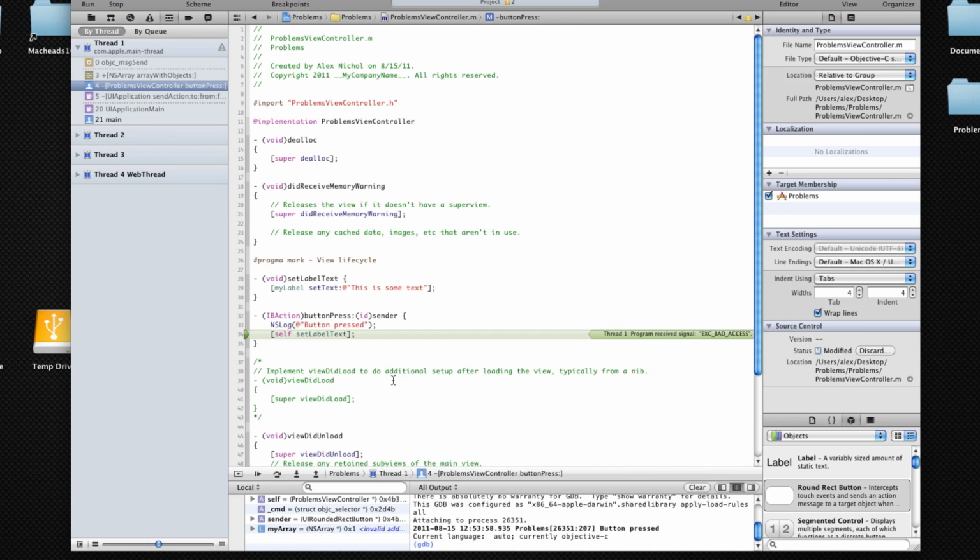So those are some of the common problems that you'll find when programming for the iPhone. So hopefully I helped someone out.